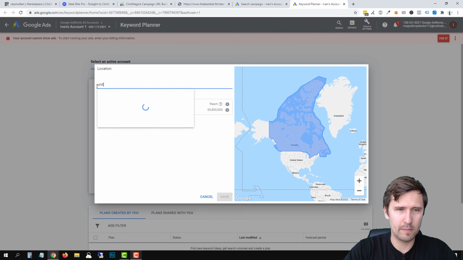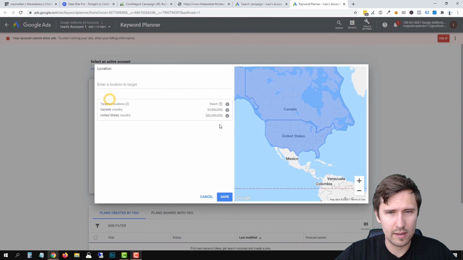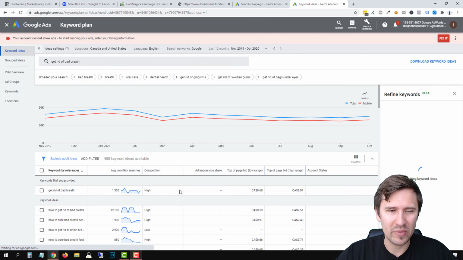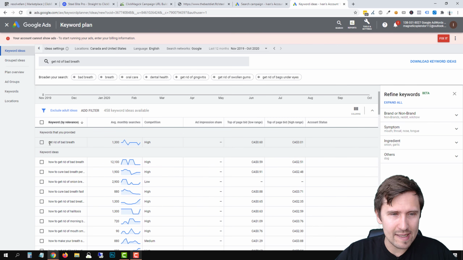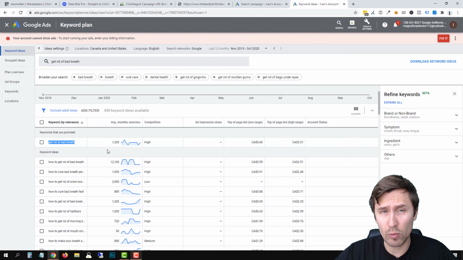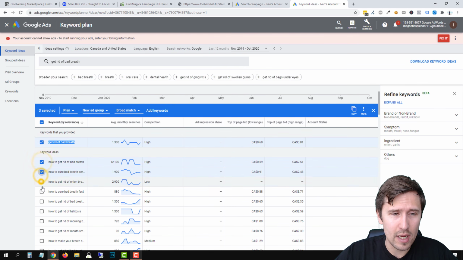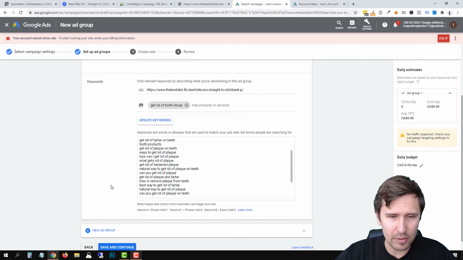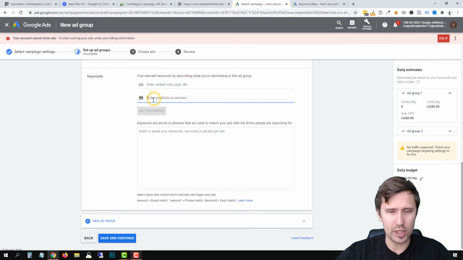Let's select United States, just to give a little better idea. If we just select Canada, California has more people living in it than all of Canada, I think. So I don't want to keep it to Canada. It might not give me the most consistent results. So things like this, like get rid of bad breath. Okay, these are great. To make things easier, what I would normally do is select all these and then add them to the ad group of my campaign. What we can do here is simply click on add new ad group and just say, get rid of bad breath.